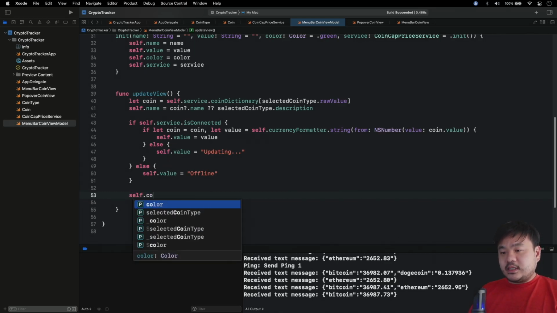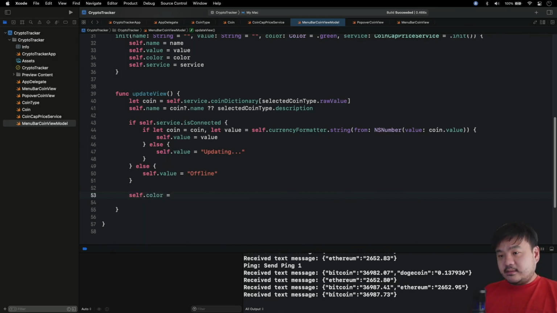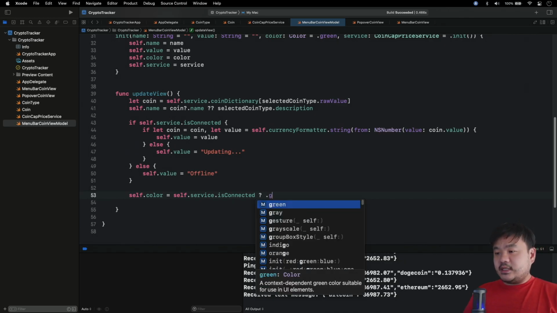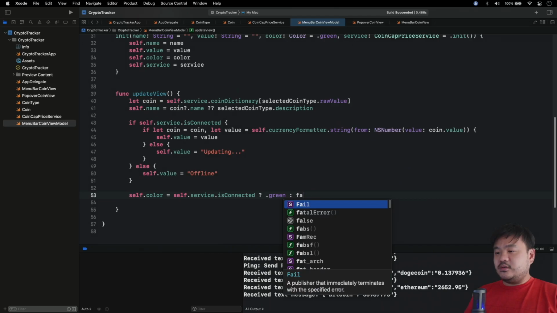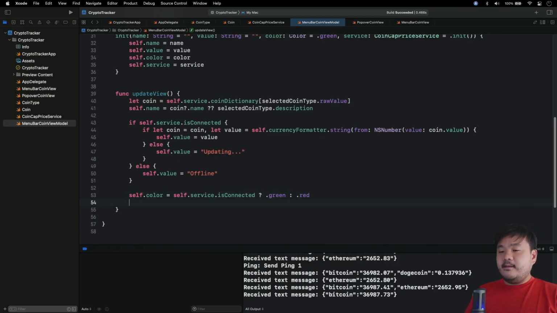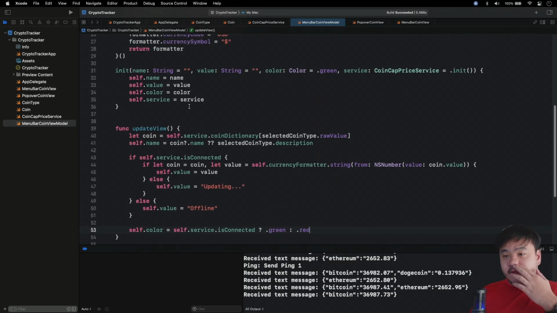And finally we need to set the color. Check the surface where it is connected. If it is connected, we are going to use this ternary operator. We are going to set this to green. In case it's disconnected, we're going to set this to red. Okay, we have the update view.